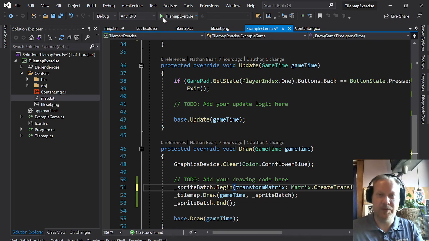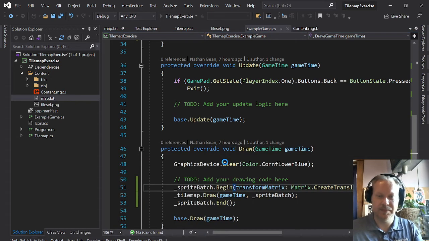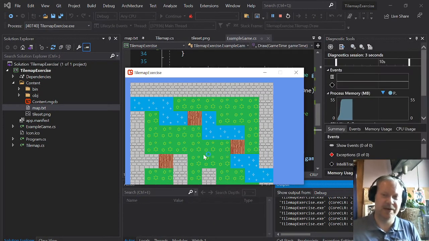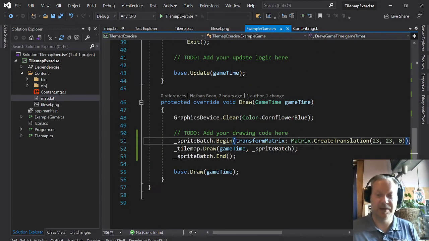And if we run this again, you can see we've now shifted the map down and over. So you can shift the whole map. You could have passed in an offset vector to the draw command, but because we're using the sprite batch, we can also use all the same sprite batch transforms that we saw before. So there's a lot of flexibility there.